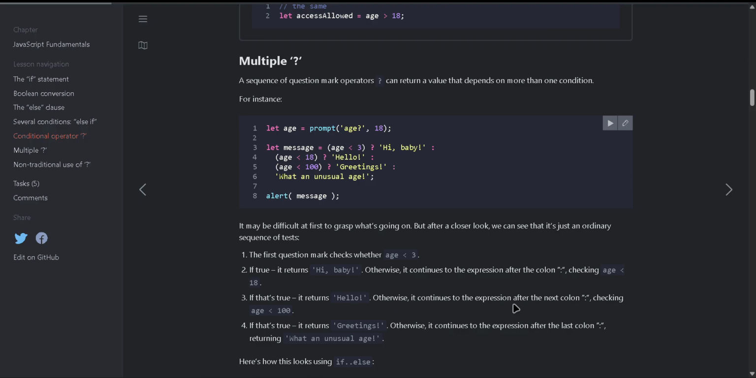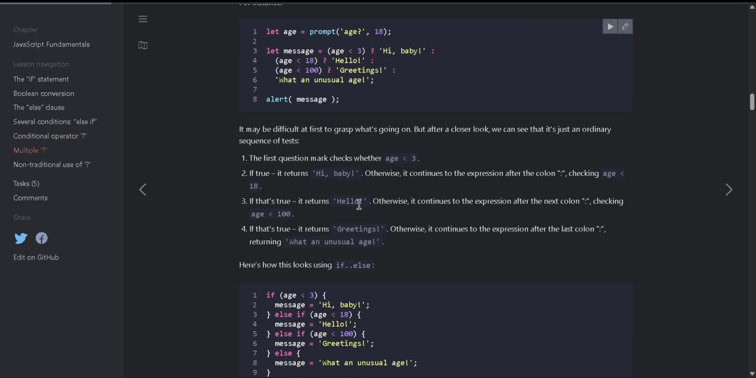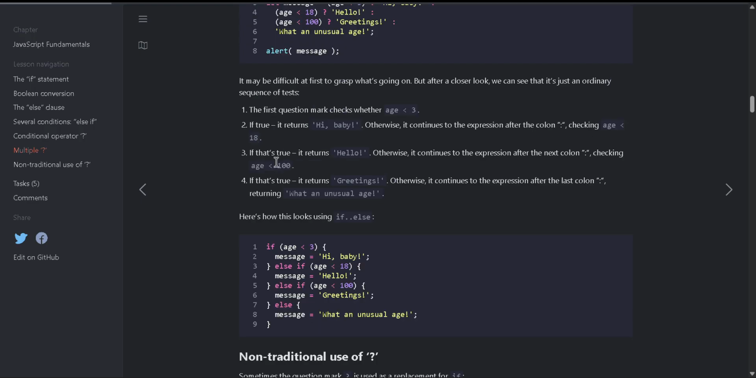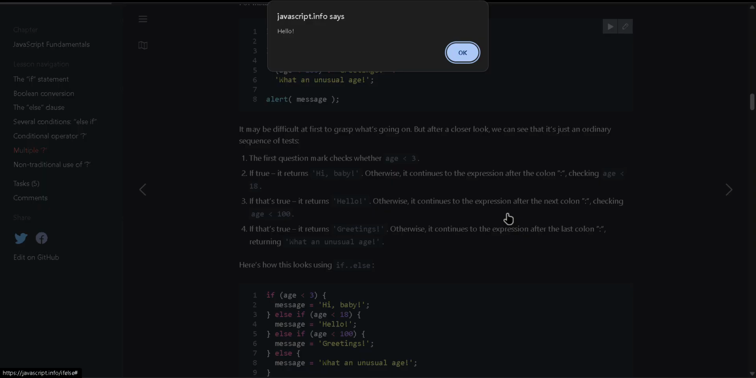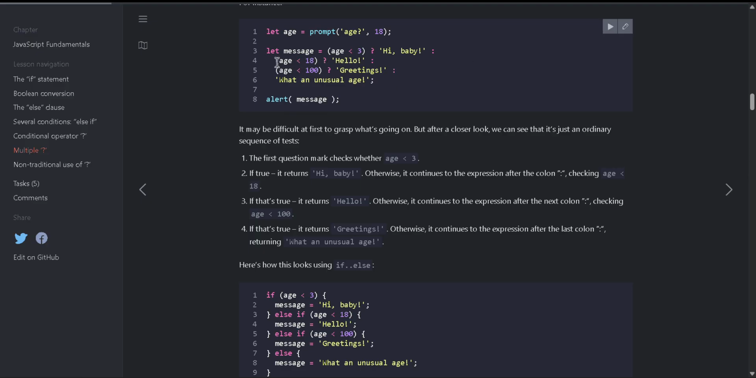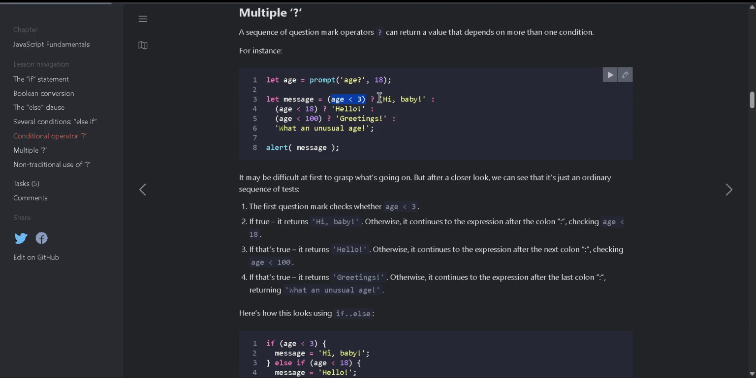If true, it returns hi baby, otherwise it continues to the expression after the colon, checking if age is less than 18. If that is true, it returns hello, otherwise it continues to the expression after the colon, checking if age is less than 100. If I say 17, hello, this works. So they all do their work. If age is not less than 3, let's say if age is 4, then not this, but this is executed. And I mean this entire block, by the way.